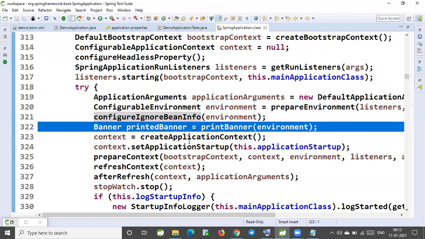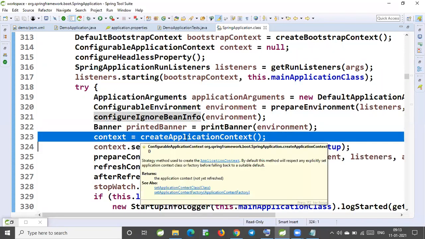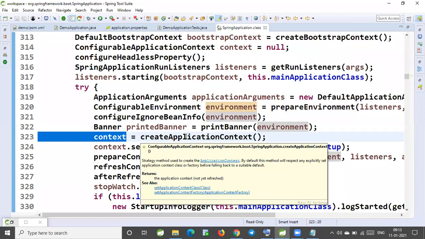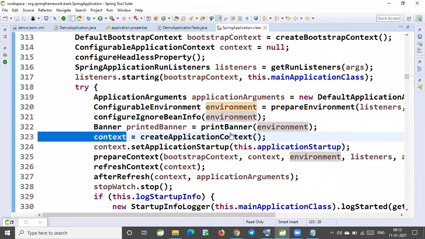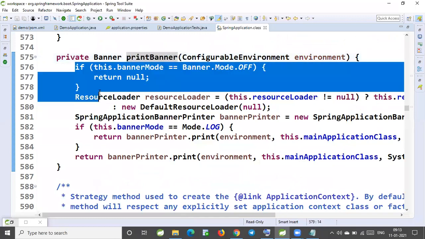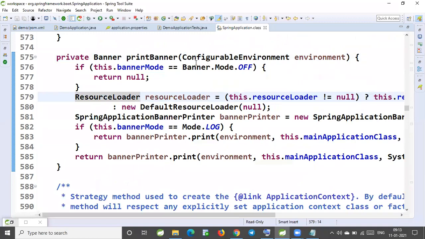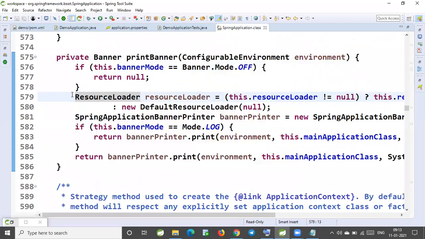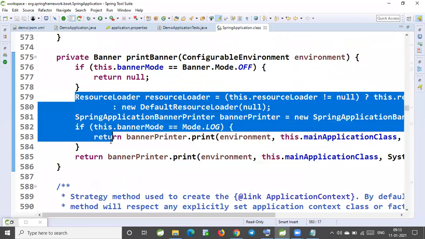After that, create application context. Here exactly the IOC container is created. Context is equal to create application context. This method is used to create the IOC container. Now the print banner, go here. If banner mode is off, the banner will not print. So if you set the mode of the banner as off, that banner will not be printed. If you want to customize the banner, you can load the banner on your own and print it.